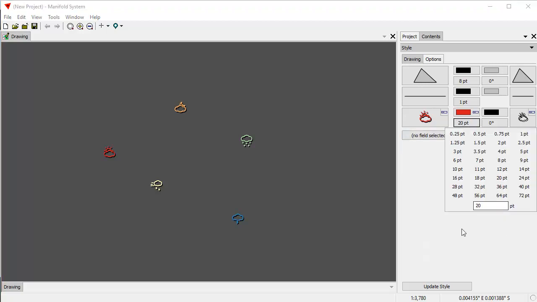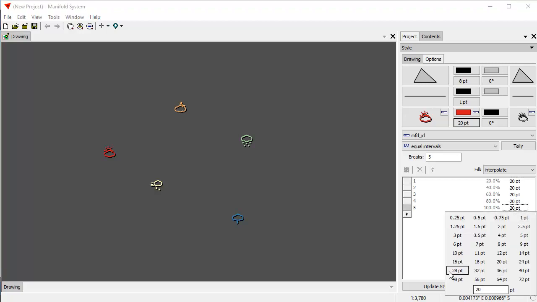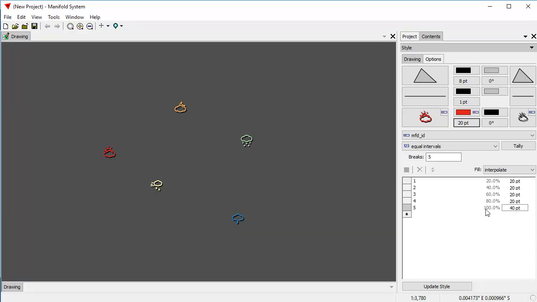And we'll do a little trick here. So we'll also use the MFDID field for the size. And what I'll do is I want to have equal intervals, and I want to interpolate between 20 points to 40 points. So let's use 40 points here. Now what I'll do is I'll Control A to choose all the intervals. I'll right click on the size and choose Interpolate, and that will interpolate from 20 to 40. Now when I click Update Style, the symbols will vary in size from 20 points, the smallest one, all the way to 40 points, the largest one.